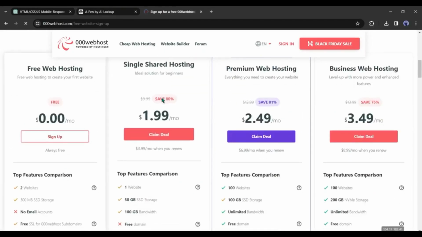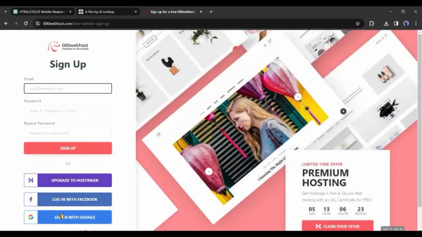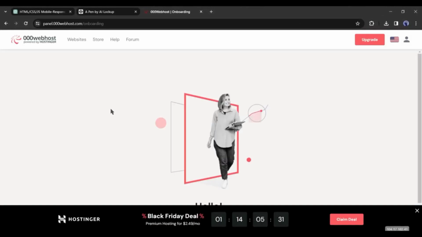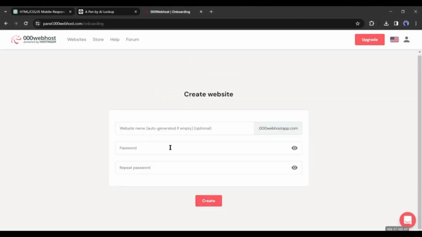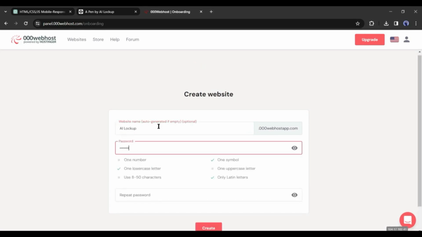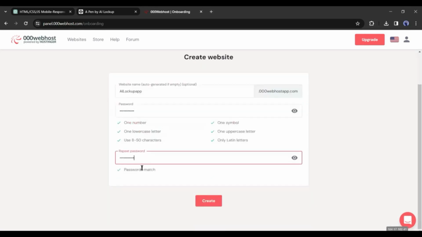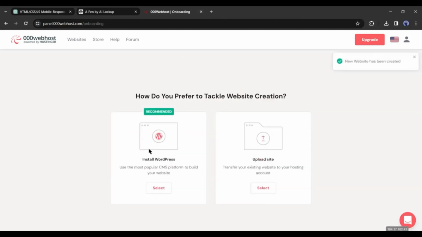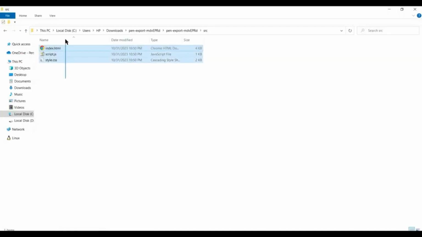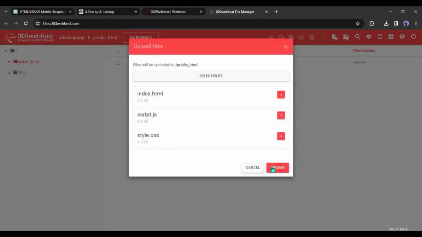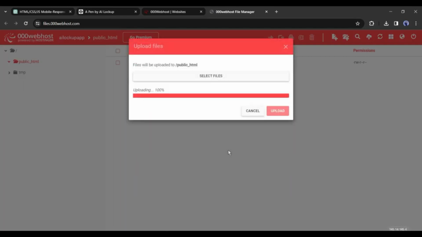So, let's visit this website and click on the Get Started button. Sign in or sign up to this website. Now click on the Start Now button. Type the name for your website and then type a password. Now click on the Create button. Now select the Upload Site option as we want to upload our own source code files. Now click on public_html and drag and drop your source code files here. It will upload your files.